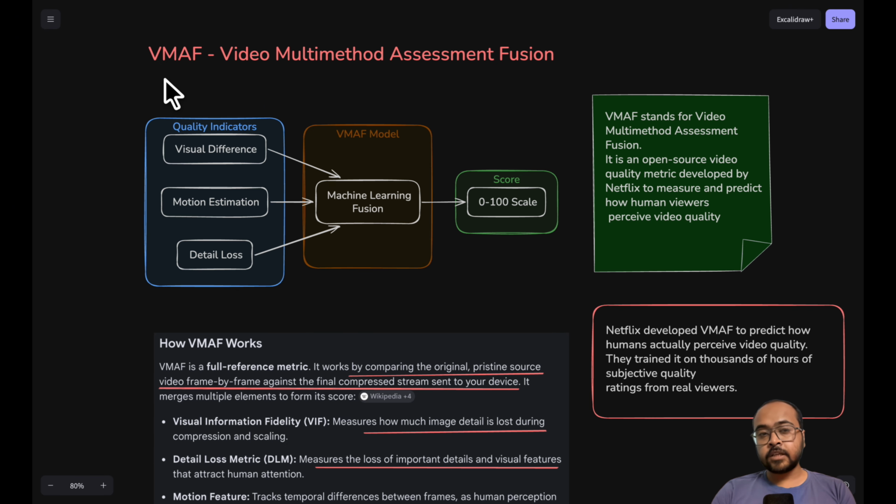If this kind of thing happens, you have to make sure it shouldn't, because if the video quality is not good, then the user who is watching the video will not have a good experience and will not be happy with Netflix.